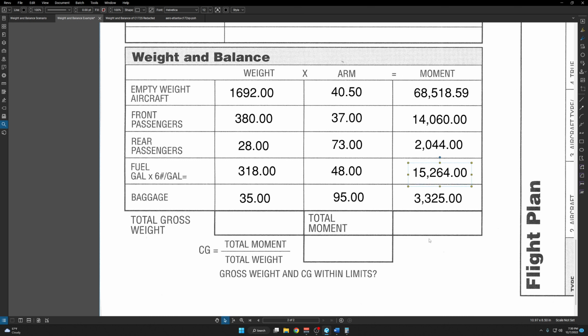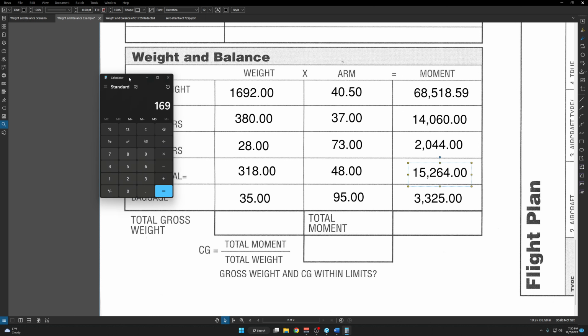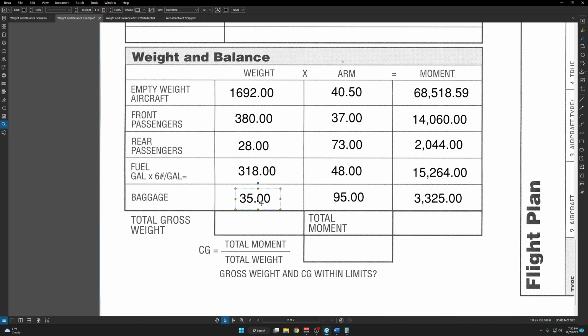And now we've completed our weight and balance, and now we just have to add everything up. So let's do that now. 1692 plus 380 plus 28 plus 318 plus 35. 2453.